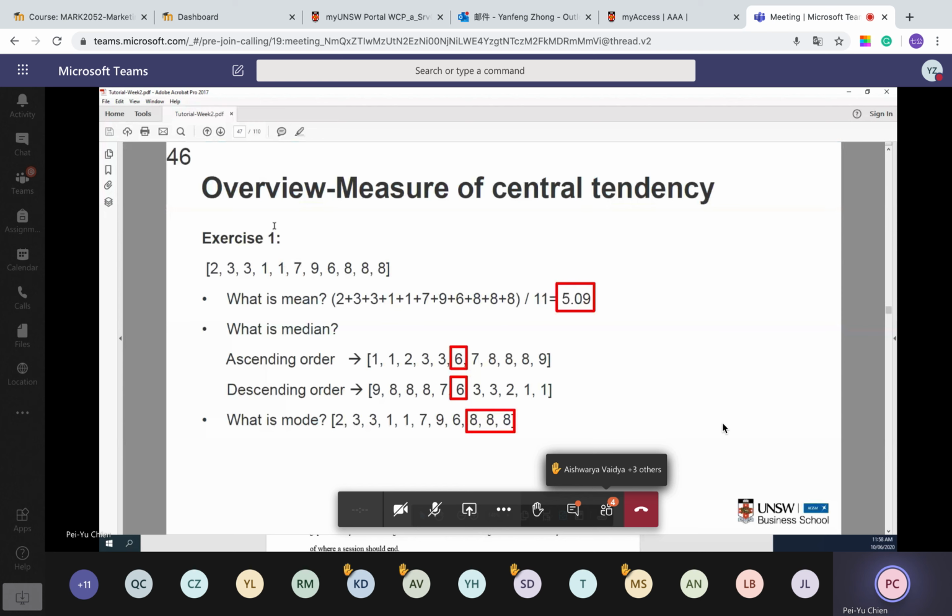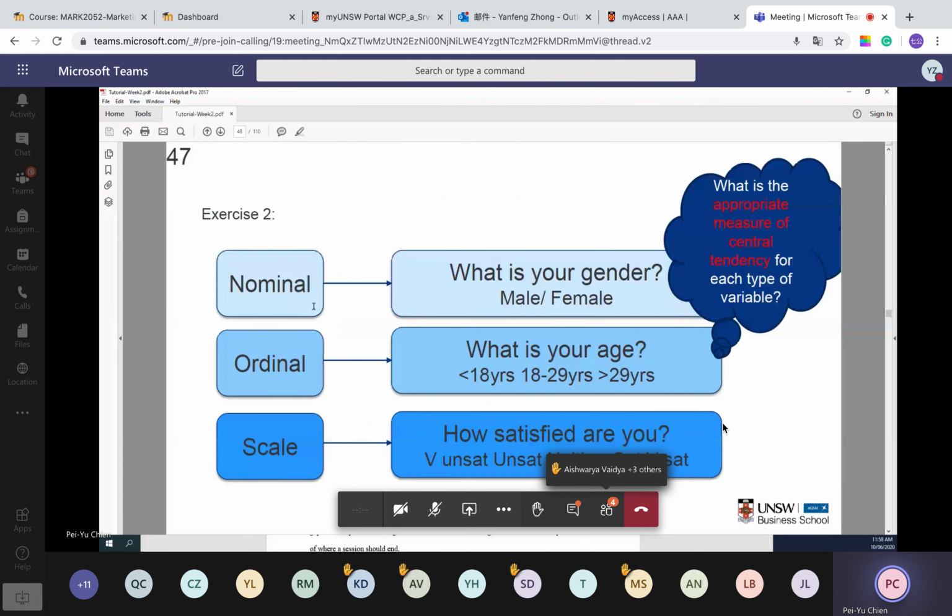Okay, now we know how to calculate the central tendency: how to calculate mean, median, and mode. I have a question. Do you remember the types of variables? We have three types of variables: nominal, ordinal, and scale. And I have a question. What is the appropriate measure of central tendency for each type of variable? Could you think about it?